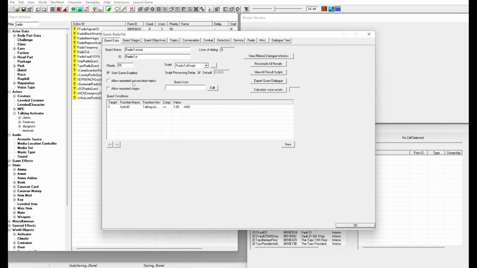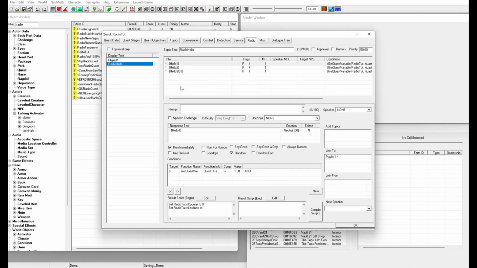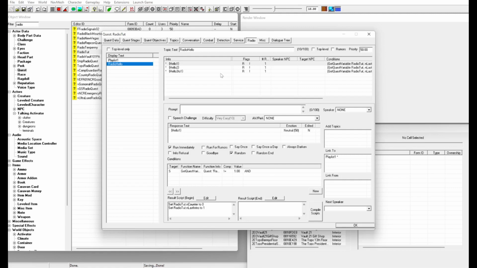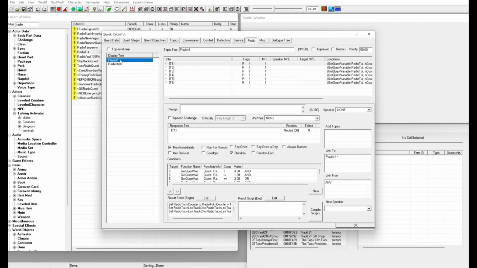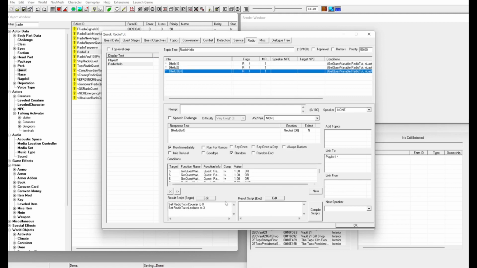Allow repeated conversation topics needs to be on if you want certain info in the topics to be able to repeat inside. Otherwise, it wants to go back to radio hello after every time one of these executes. So make sure you're doing that, and also do not put link from on any of the radio hellos. It doesn't need it.